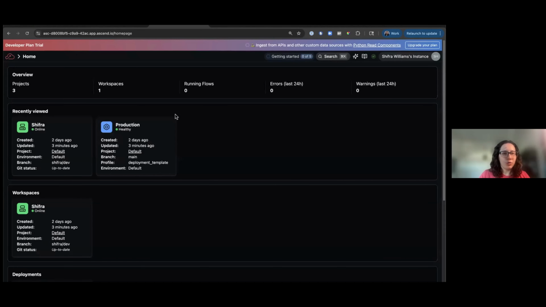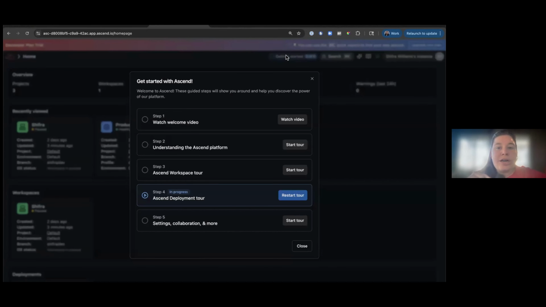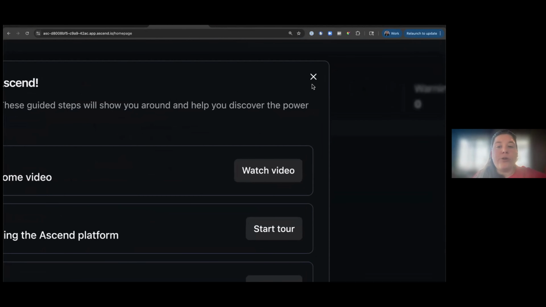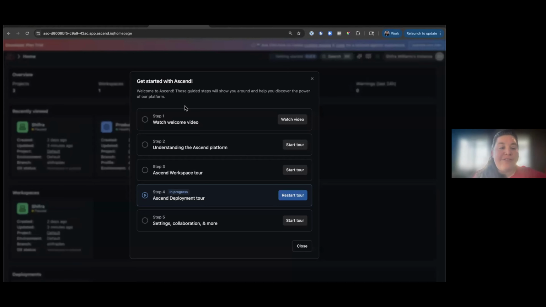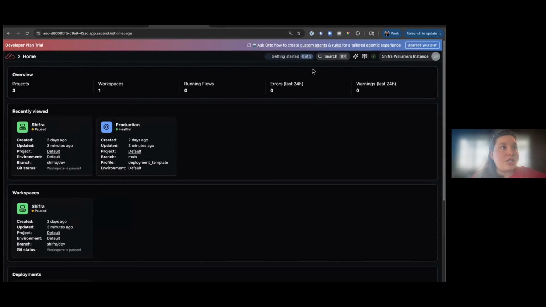Yeah, let's do a little tour of the Ascend platform here. Quick note right now, you should see a window pop up with a platform tour. So Shifra can pop that up. You can just go ahead and close this out. You can open those back up by clicking that Get Started 0 out of 5 if you ever want to come back and watch these tutorials later. But for now, let's just close out of all the tours that pop up so we can focus on building.